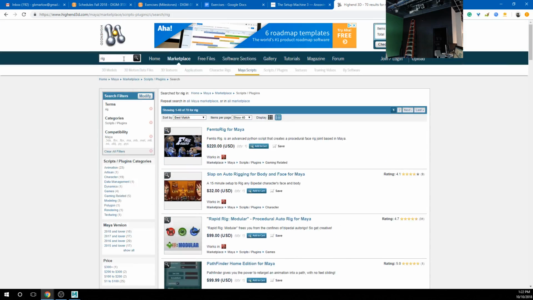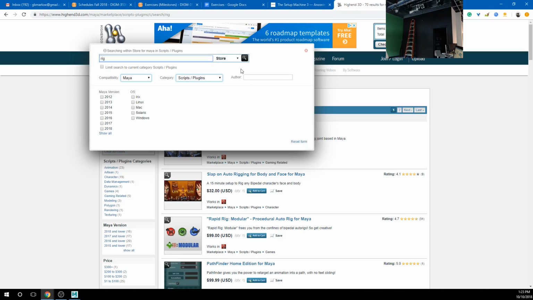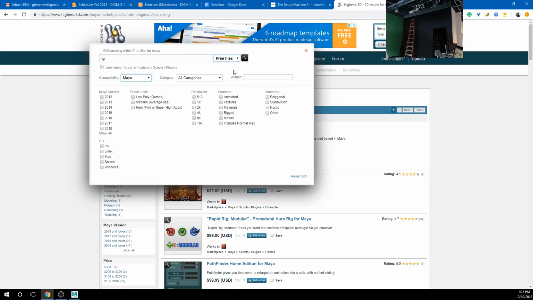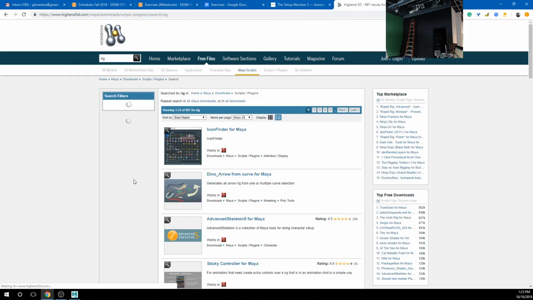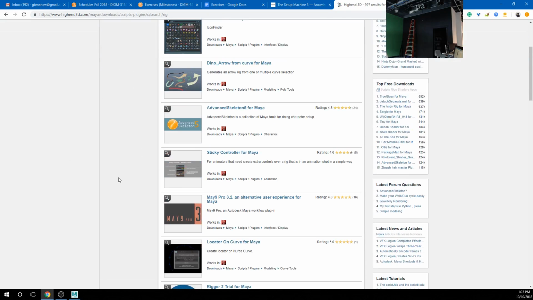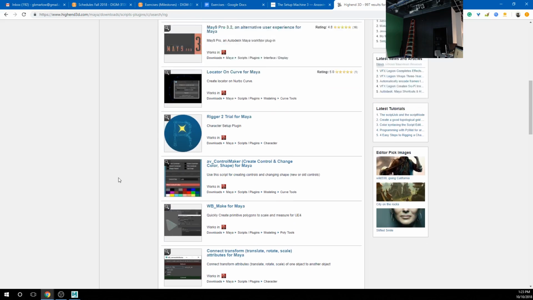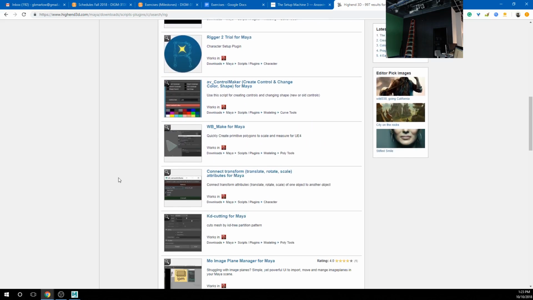So when I search here, it's going to bring up all the pay versions. But if I go back to that search, it's because I was searching the wrong section. I was searching the store, and instead I'm going to search free files. Sort of set it up the same, scripts and plugins, rig, search. And you're going to find that there are several that might work. There it goes. There are several auto rigging solutions in here for Maya.